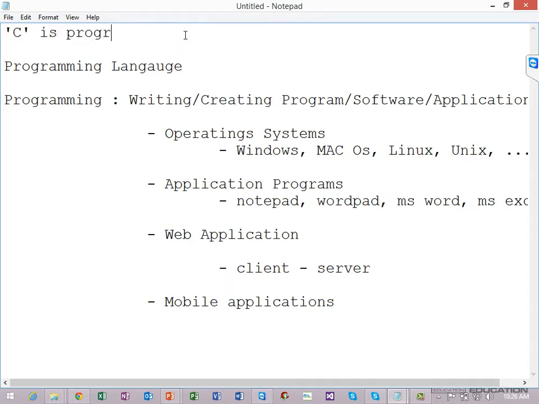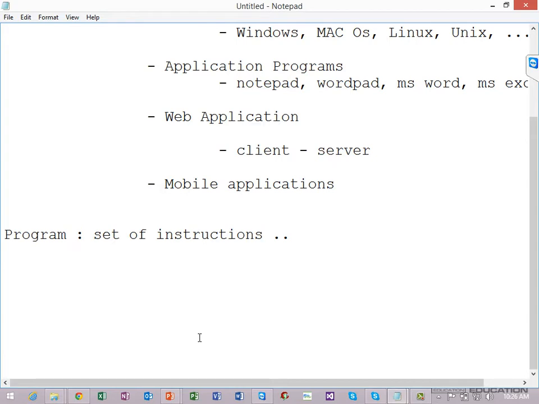When we discuss programming language, we have to first define what is programming and why programming is required, why programming is needed. Programming means writing or creating programs. Programs are also called software or applications. There are so many different types of software, applications or programs available. In general, a program or a software is nothing but a set of instructions given to the computer for doing some particular task.